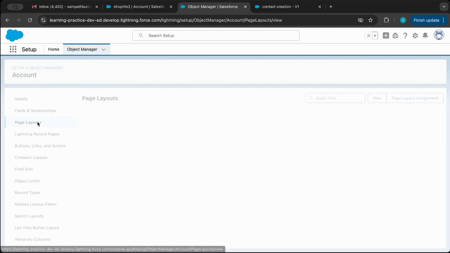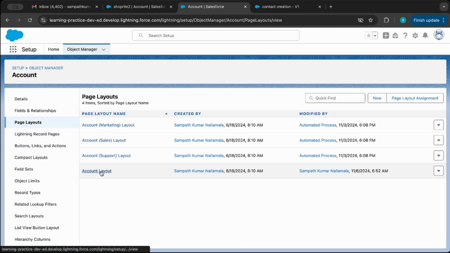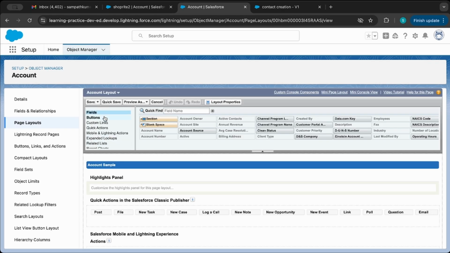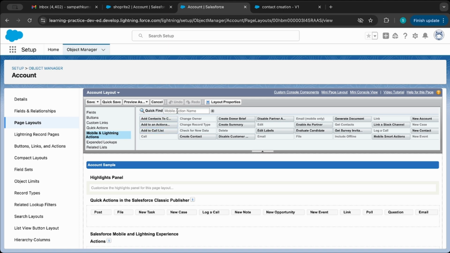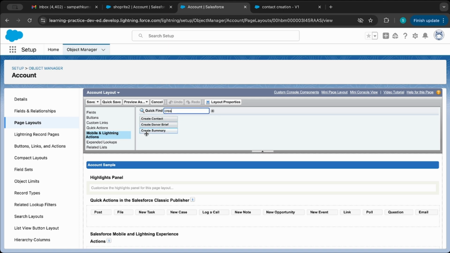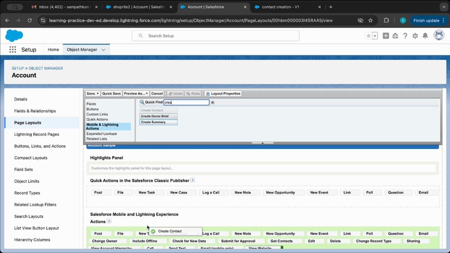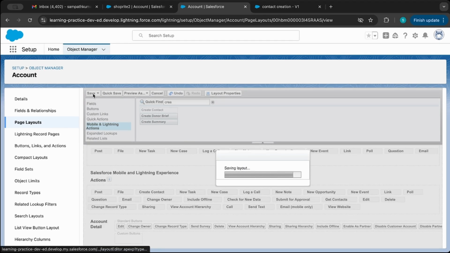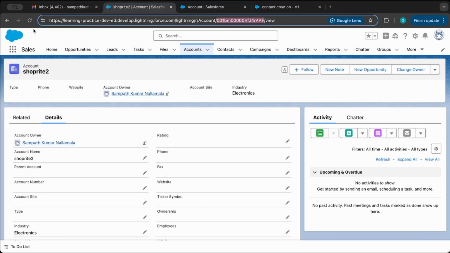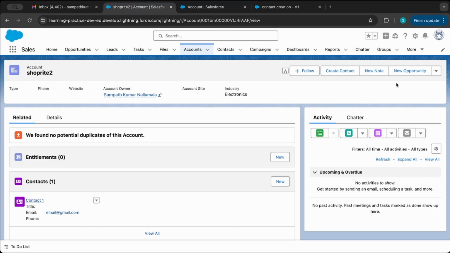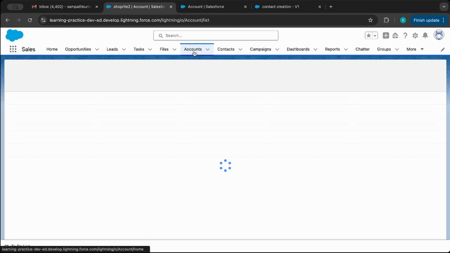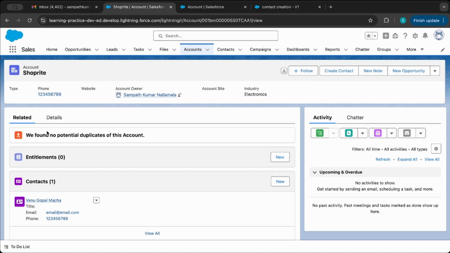We should see it on the page. For that we have to add it in the page layout. We are using the account page layout. So I'm going to the mobile and lightning actions. Click on create contact, and I am dragging it to the actions. Click on save. Now we can see it on the account record page. See, we can see it on the record page. We already have a contact associated with this account. So I'm going to do it for another one.